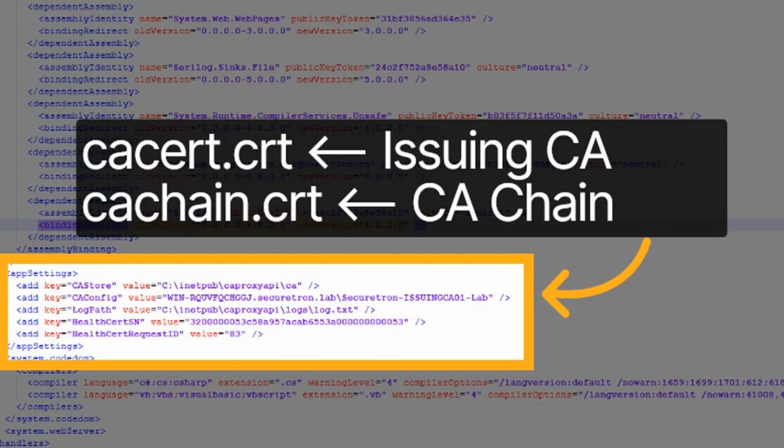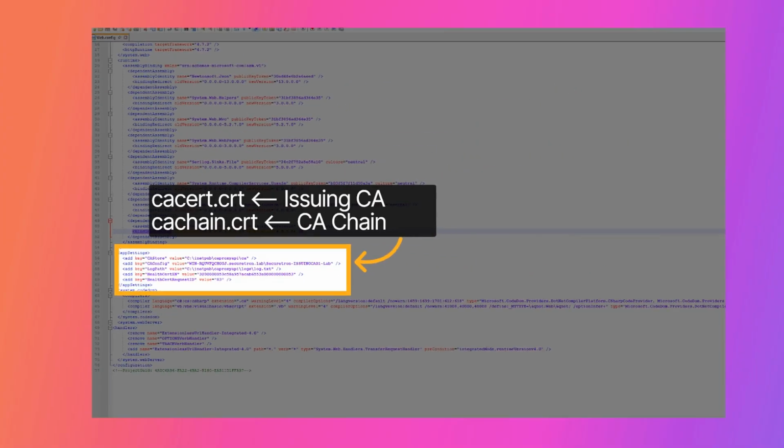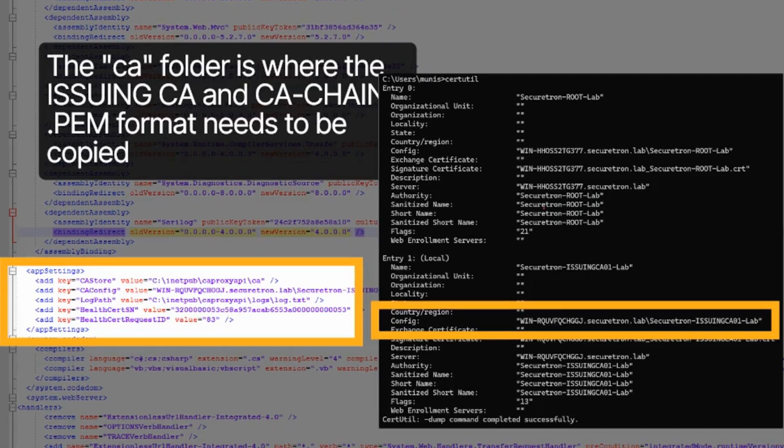The 2 files are cacert.crt, which is the issuing CA, whereas the second file is cachain.crt, which corresponds to the root plus subordinate CA. The CA config refers to the config parameter in the output of certutil executed on the CA, to which the CA Proxy app will connect. It typically consists of fqdn\CA name.